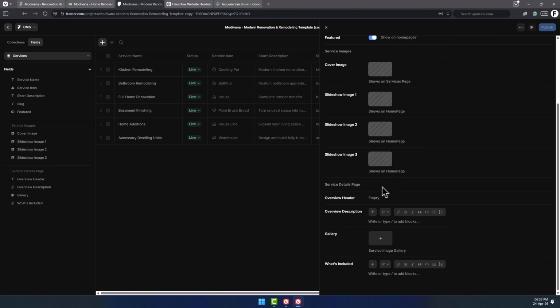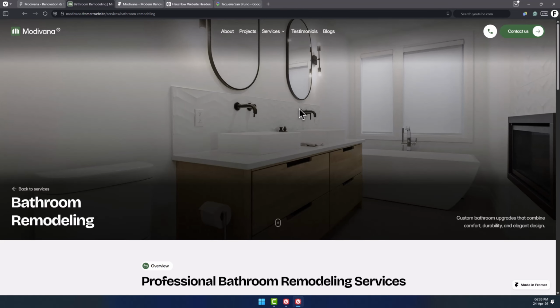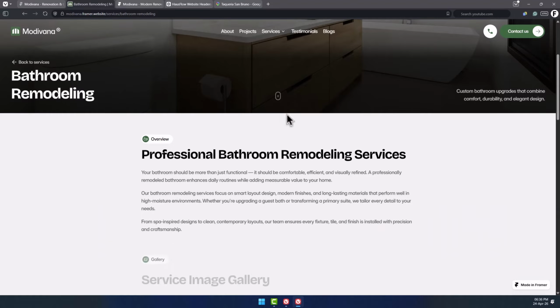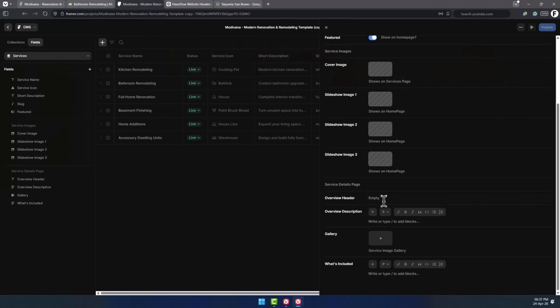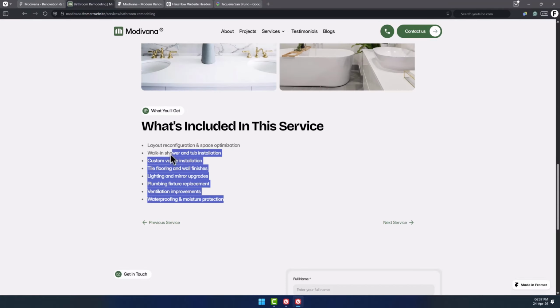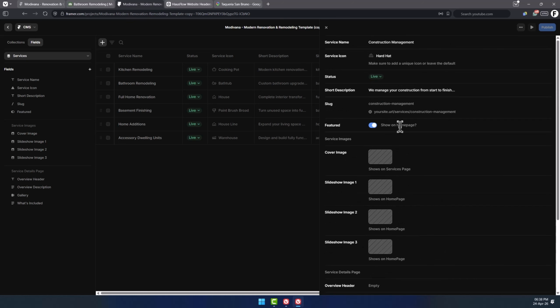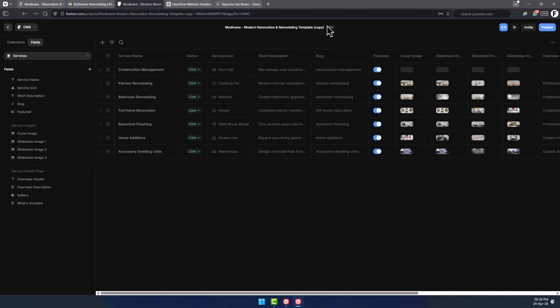The next fields are for the details page. The hero image is the same as the cover image, but the content will be filled in the section below it. So you can add an overview header, content, and the service images. These will show on the service gallery, and you can have as much as you like. Then we have the service features, which you can write by adding a list in the content field. Close the overlay to save it.